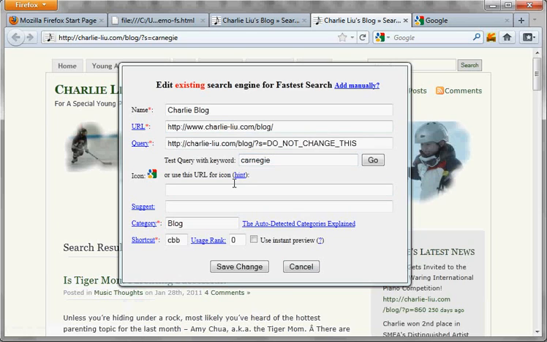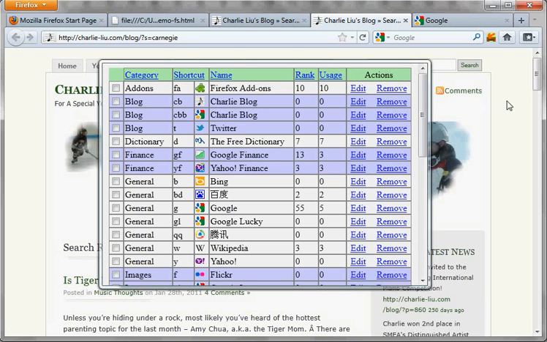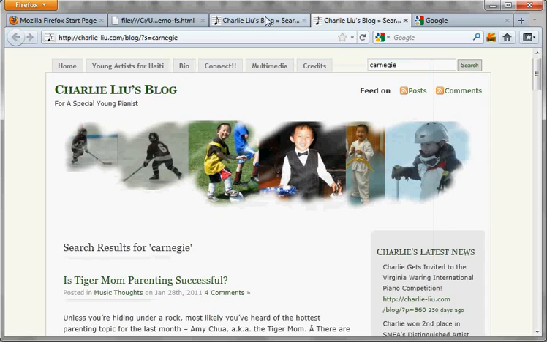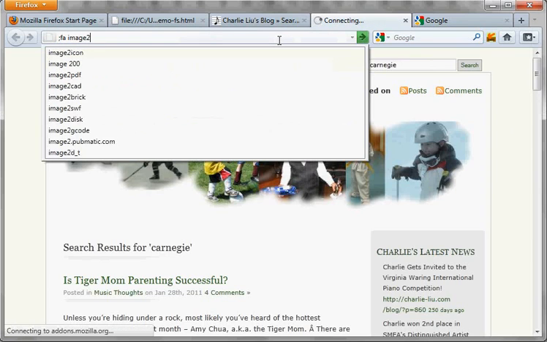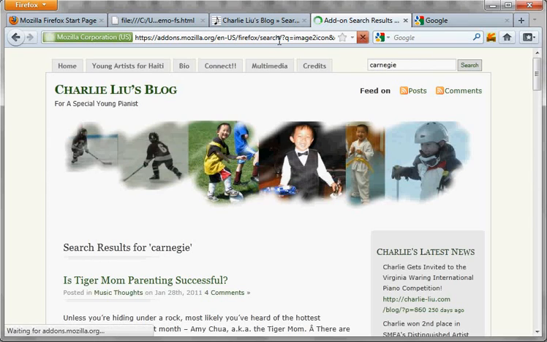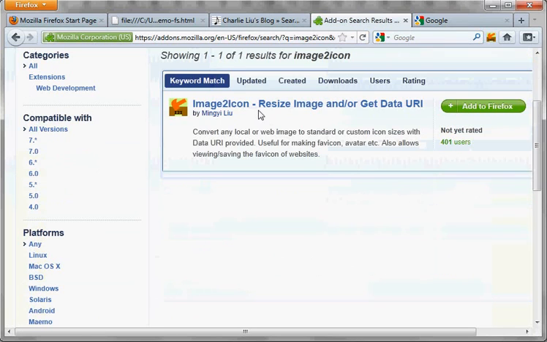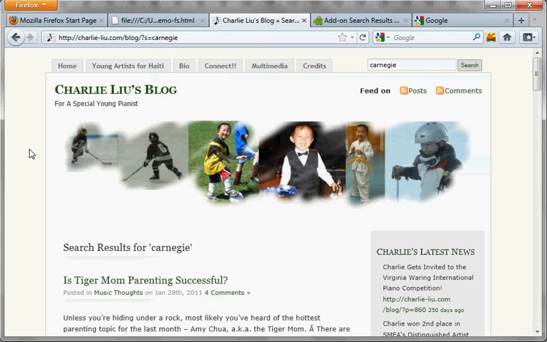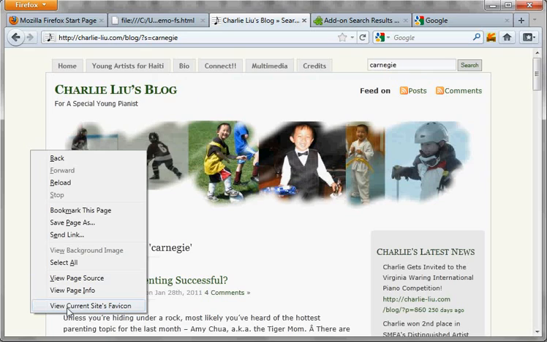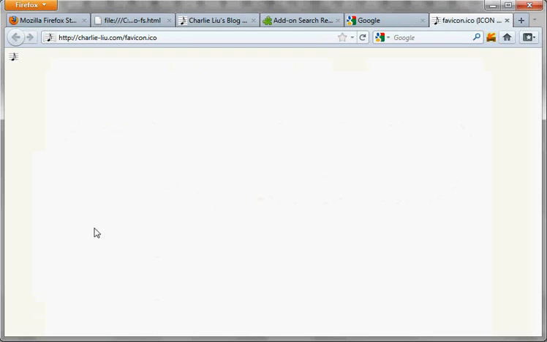Okay, so that's something we need to do. We are done. But now you can see the icon is still wrong. It's still the Google icon. So what you can do is install my other icon add-on, called image to icon add-on. If you add it to Firefox and install it, you don't need to restart. Once you have this add-on, you can go back to the page, right click and say view current site's favicon. And if you click on that, you see you get a URL for the favicon.